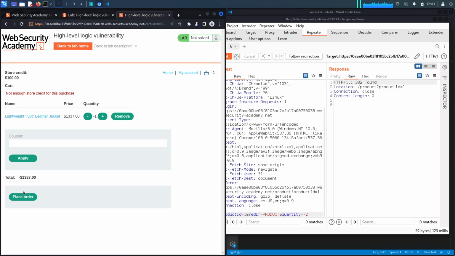The total of my item over here is now -1337. In some applications that I've tested, if it accepts negative input, what ends up happening is that it sees that the application owes you $1,337, and so it adds to your store credit. So let's see if that's the case for this application.